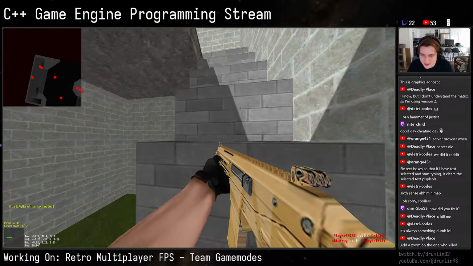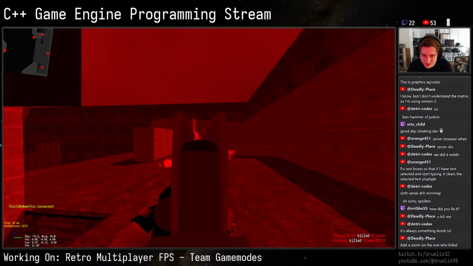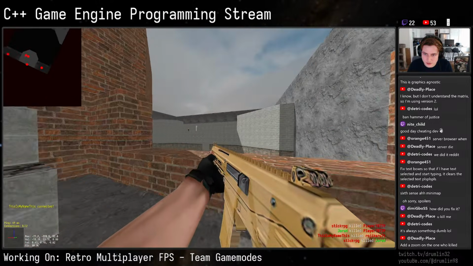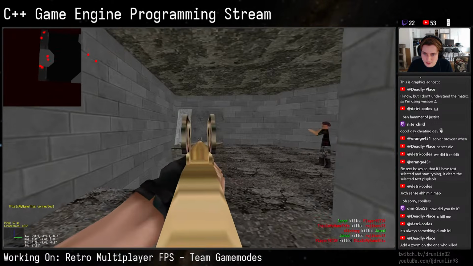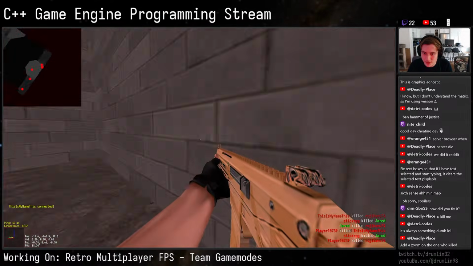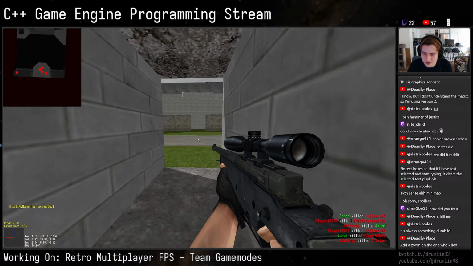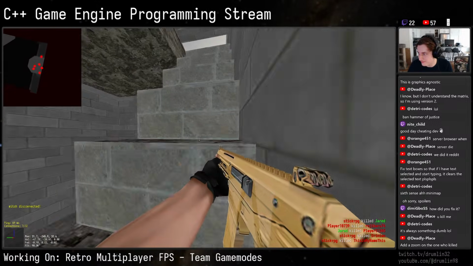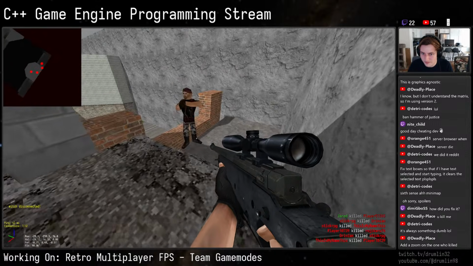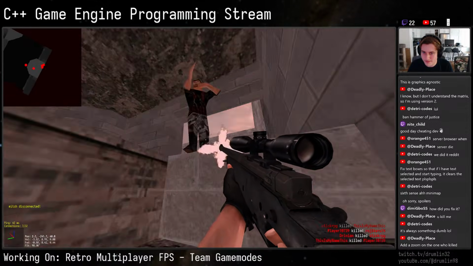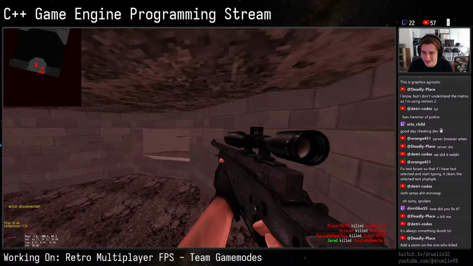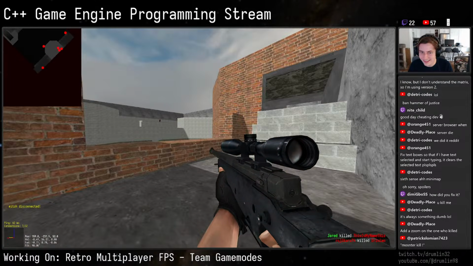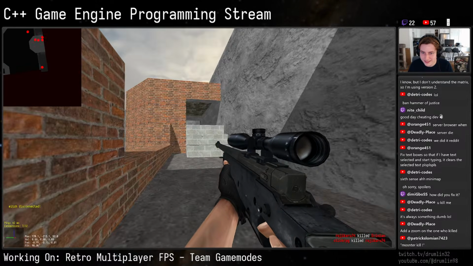Orange 451, Andrew GPT just sent me a new hit marker sound. I need a good player kill sound as well, other than the headshot one I have currently. Ooh, no scope. Monster kill. How are you up there?